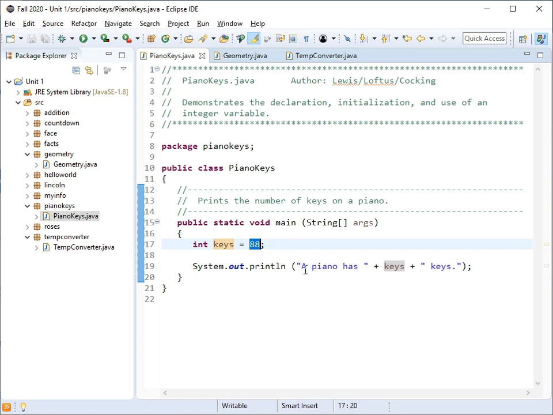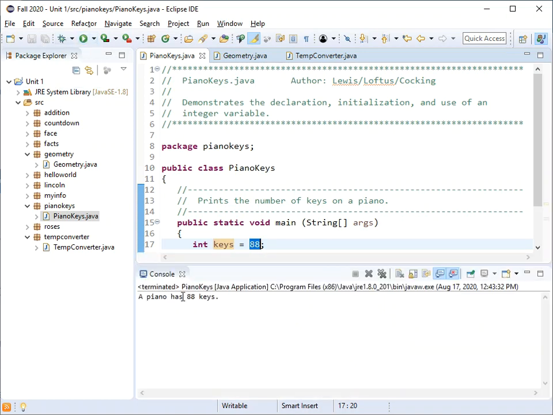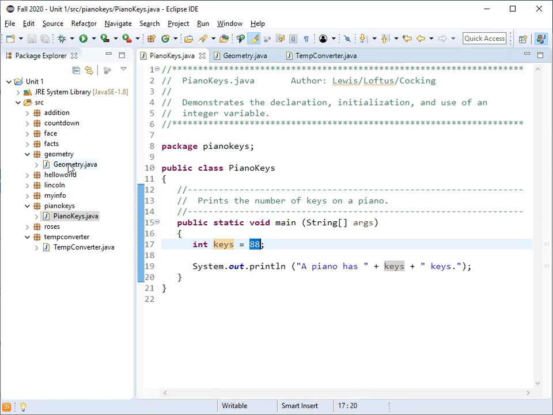So when you print out a piano has keys and then the word keys, it will print out, and I'll save it and run it. It will say it has 88 keys. Kind of obvious and hopefully pretty simple. All right, let's take a look at the next one.